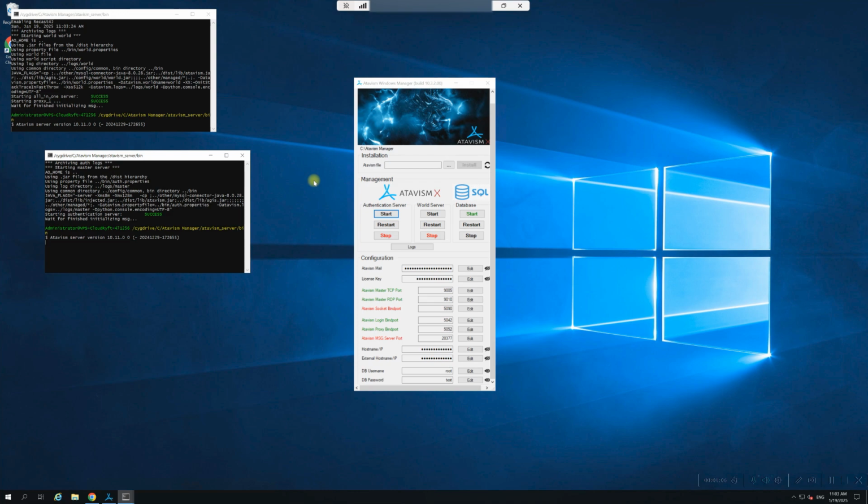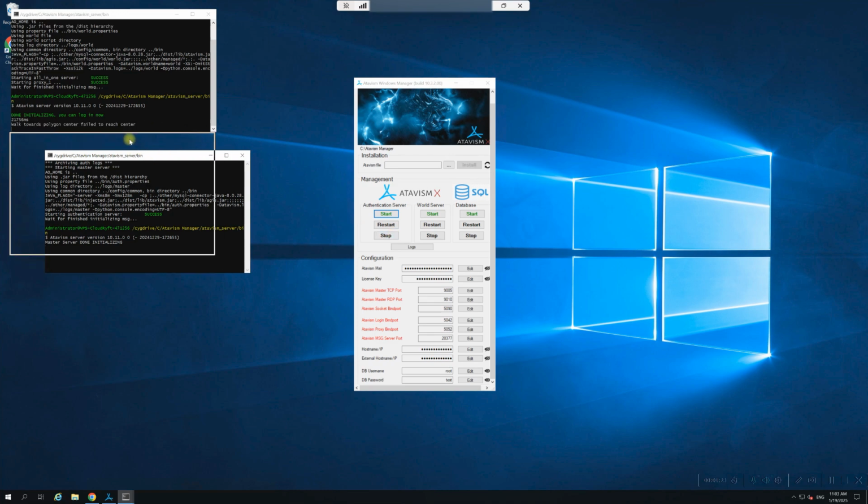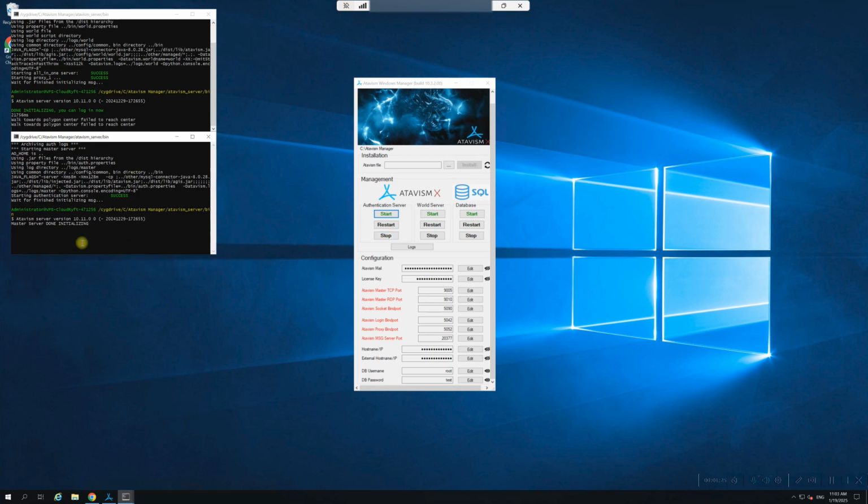Occasionally, when you're starting for the first time, there's a chance that you'll fail to create your heaps. If that happens, stop both servers and attempt to start again. Okay, so looks like our world's good, just waiting for our authentication. Okay, perfect. Looks like we're good here.